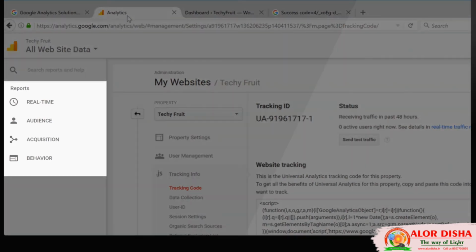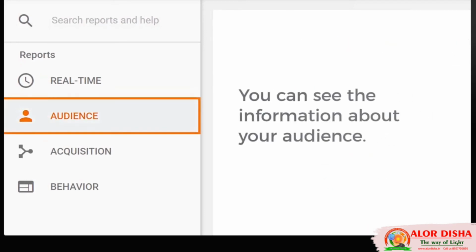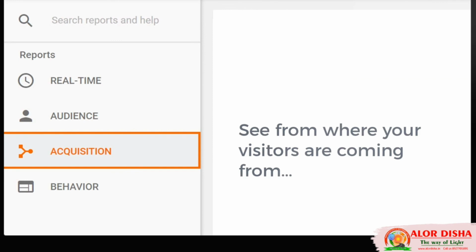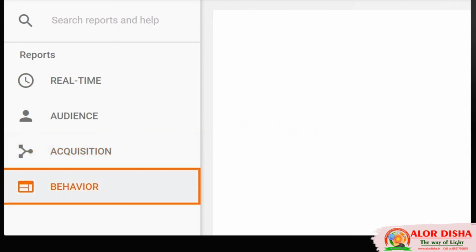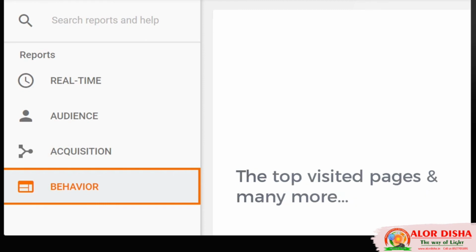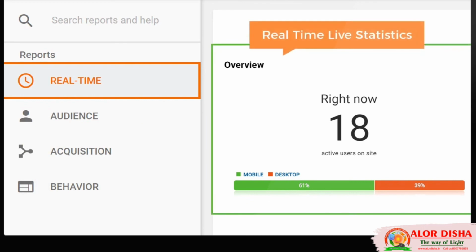Now from this menu, you can get the complete information about your website. In this section you can see the information about your audience, and in this section you can see where your visitors are coming from, and from here you can see the behavior like how much time they are spending on your site, the top pages and many more. And then from here you can get the real-time statistics like the number of people who are looking at your site right now.